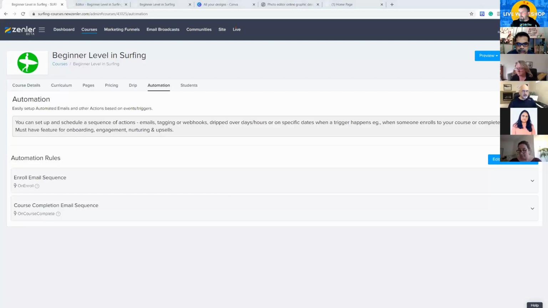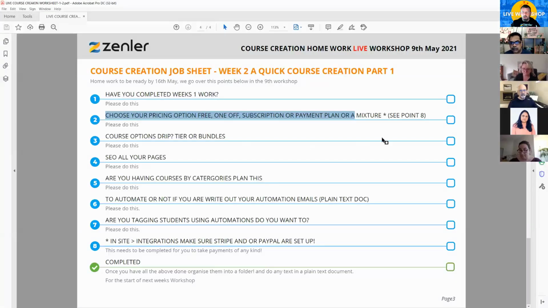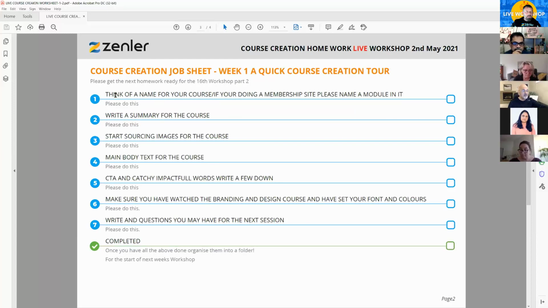I'm just going to jump and make sure you guys are all happy with what we've done. And I'm also going to open up my little guide and make sure I've covered all the points in here. So we've done that. We've added the name. We've written the summary and added it. We've started sourcing images. We've added those. We go to main body copy, catchy CTAs. I haven't added any, but I can easily add them as a block and just put those in there. And you're going to see next week, I will have revamped that page. So I'll show you exactly what I've done.